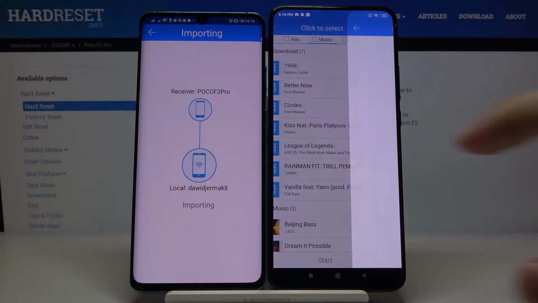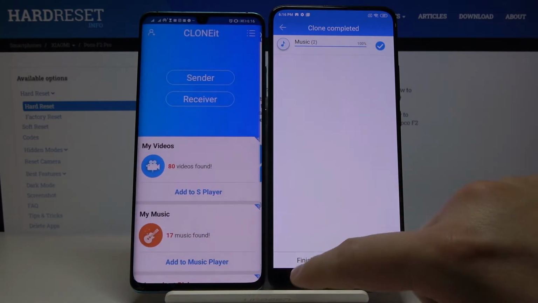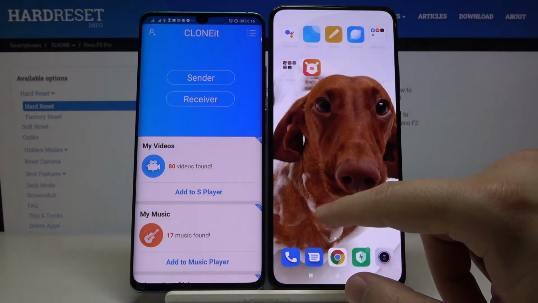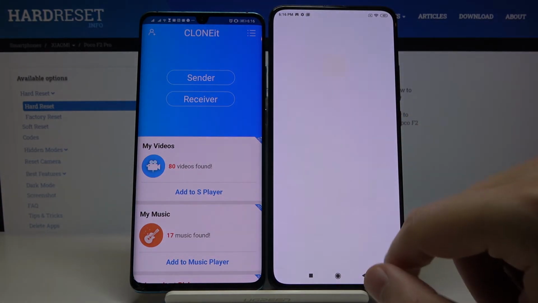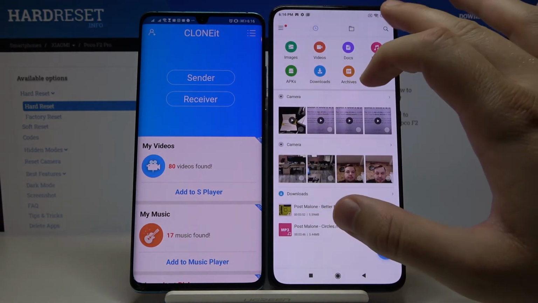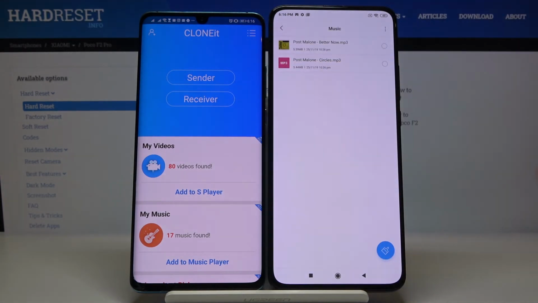Click start, OK. And as you can see it's finished. So let's tap on this button and now we can check where the files are. Let's go to the file manager and it will probably be in the music. And yeah, here are the files that we sent from our Android smartphone to the Xiaomi Poco F2 Pro.